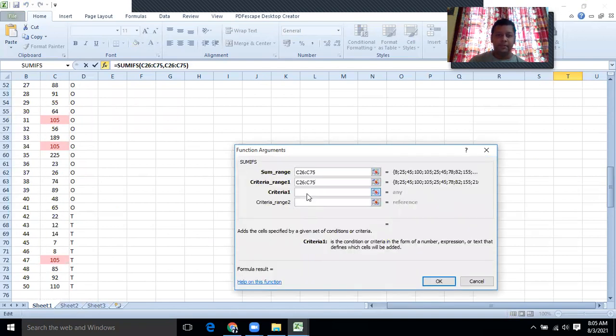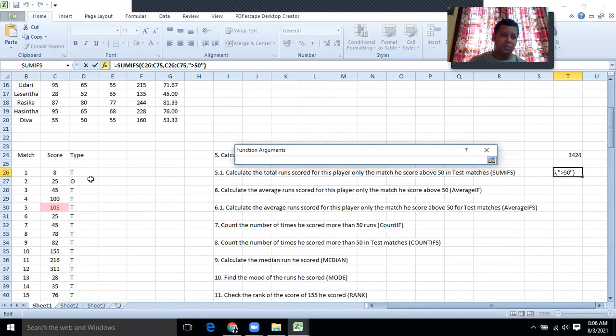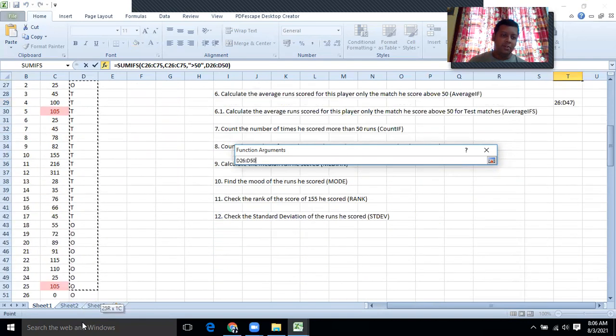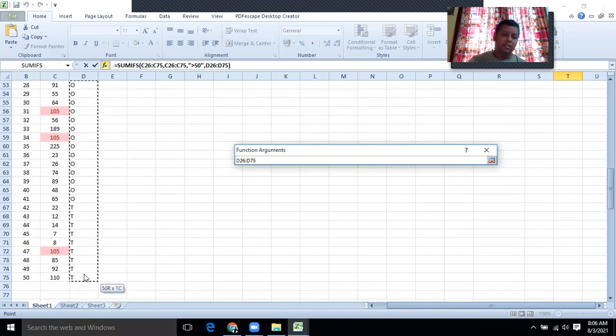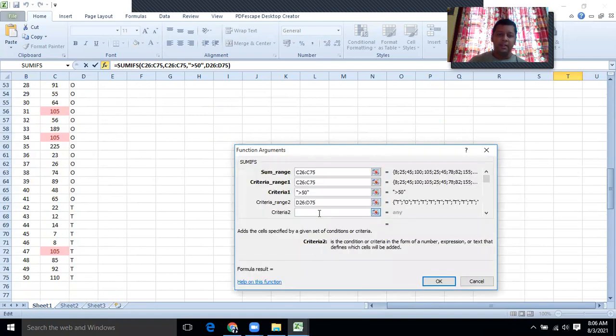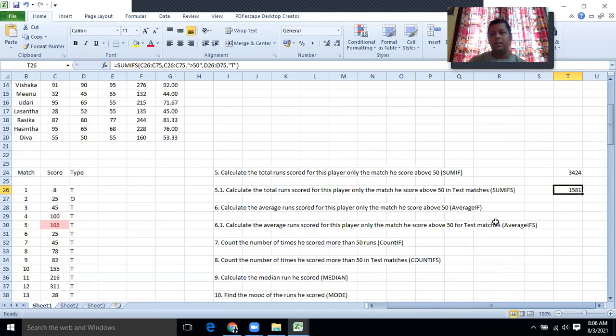Then what is the criteria? Greater than 50. Then what is the criteria range 2? We have two criteria. We are selecting the criteria range 2. This is the criteria range 2. Test match or limited overs matches. Select. Then click here, and here test match T. Right, now click OK. So can you see? This is the answer. Total runs he scored for the matches above 50 and for the test matches.